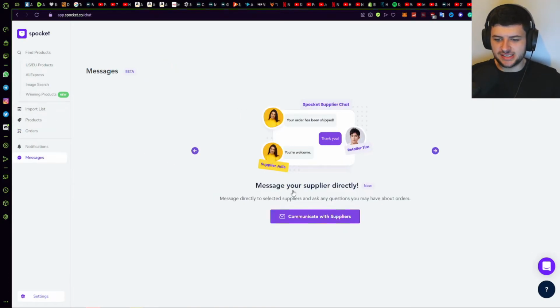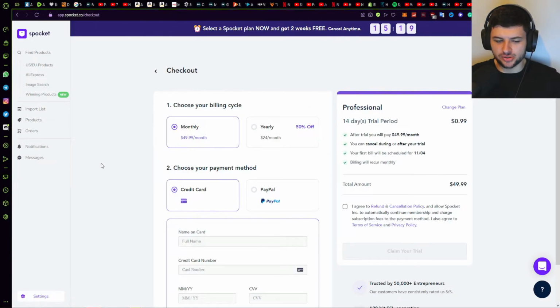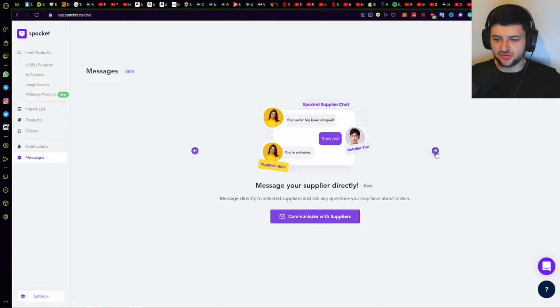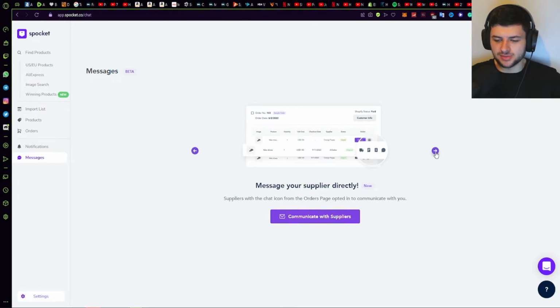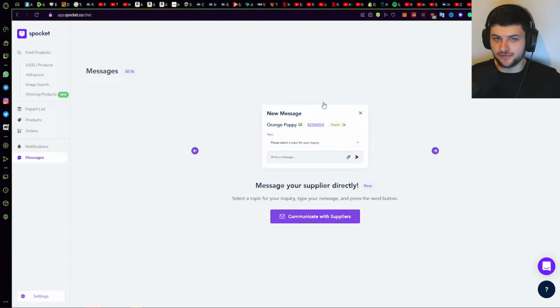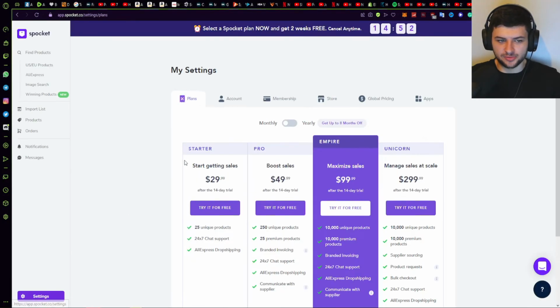Under messages, this is where you're going to be able to actually message your suppliers directly. So you can directly message selected suppliers. This is where you can ask questions about any orders you have. So any suppliers, these are usually just like generic support reps of the companies which are offering fulfillment services to Spocket. So if you have a product which is from a certain supplier, you don't know why orders are being delayed, you want to ask when the order's being shipped. If a customer asks you directly, you can then ask the support representatives here directly, so you can get answers to provide to your customers.